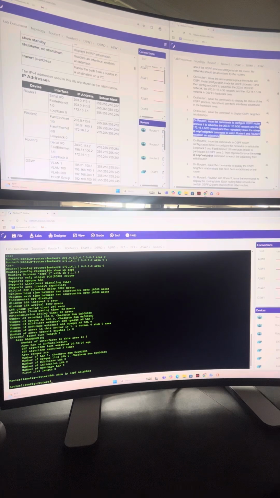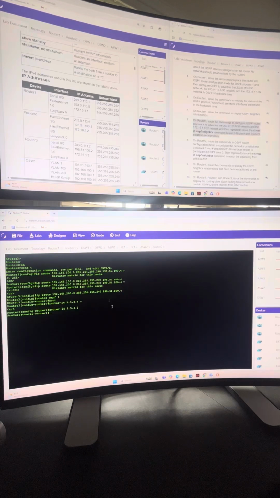So number 7, it says on router 3, issue the command to configure OSPF router process number 1 to advertise the 203.0.113.0/30 network and the 172.16.1.3/32 network, and then repeatedly issue the show IP OSPF neighbor command to watch router 3 and router 1 establish an adjacency. So on router 3, let's do a network of 203.0.113.0, 0.0.0.3 for area 0.